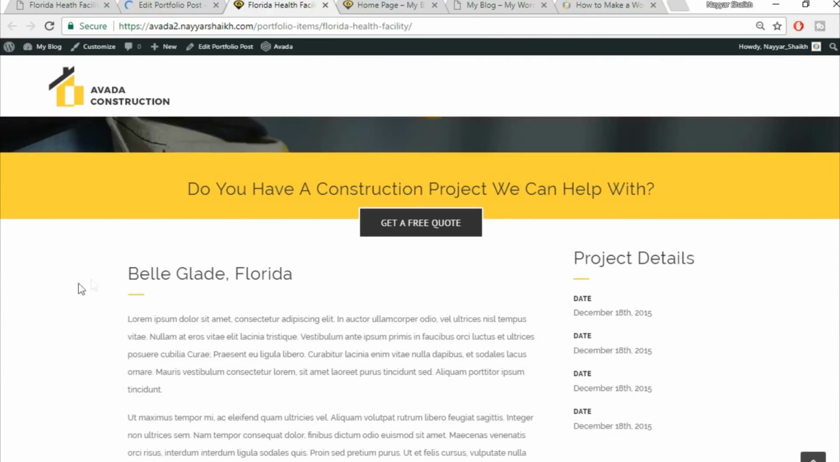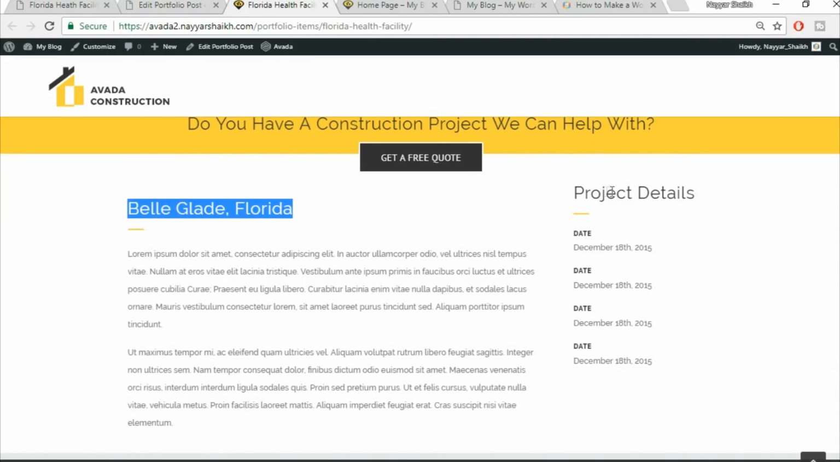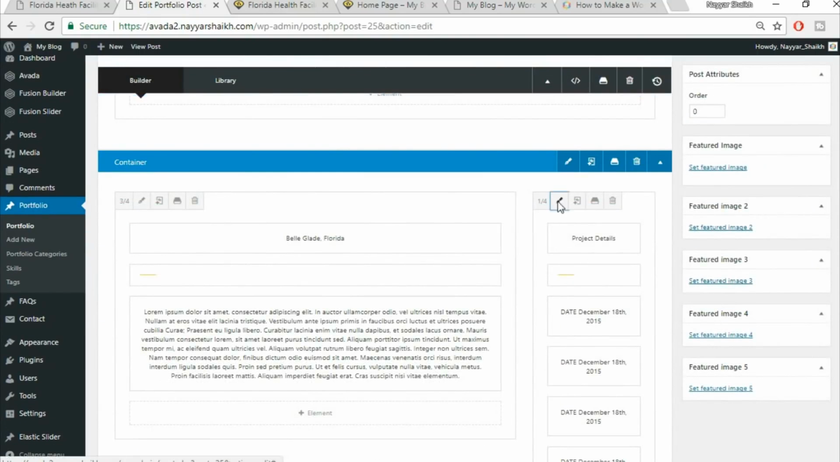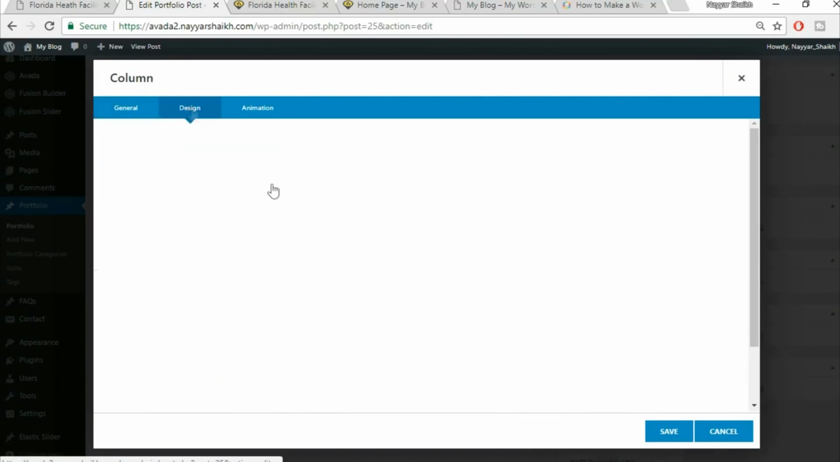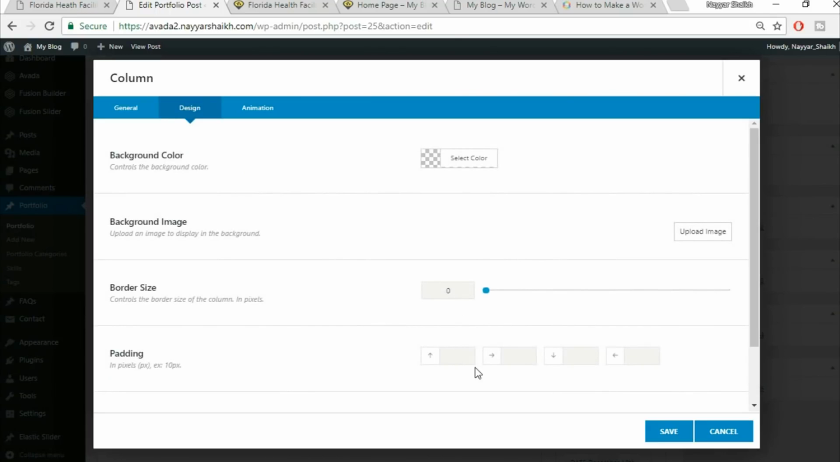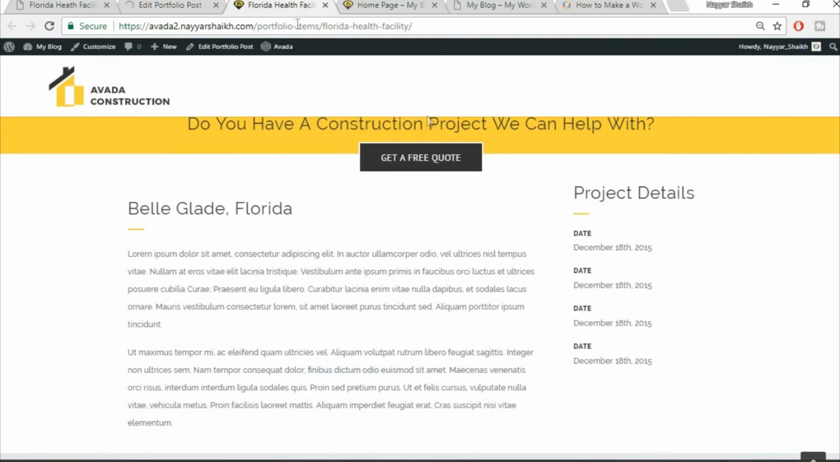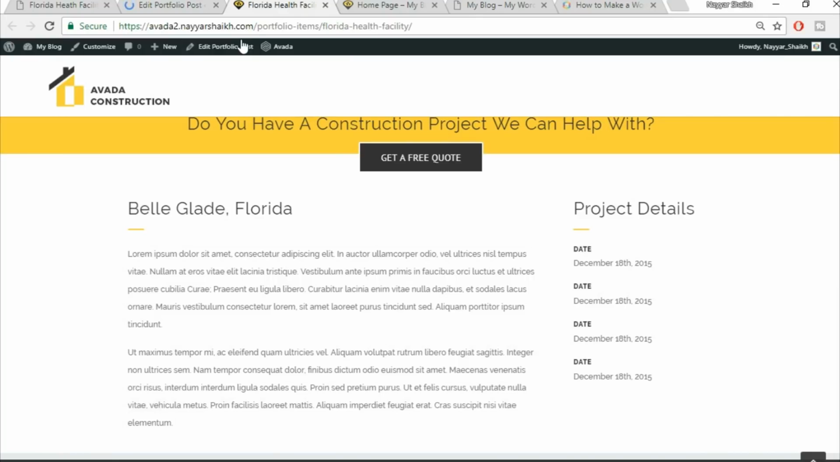Okay, there is one problem. We added 30 pixels at top over here, but we didn't add 30 pixels over here in this top, so that is creating some problem. Don't worry. Again, come back over here, select this column also, and make this thing also 30 pixels top padding. Click on save. Okay, now click on update. Now everything should be fine. Okay guys, as you can see, now this looks awesome.